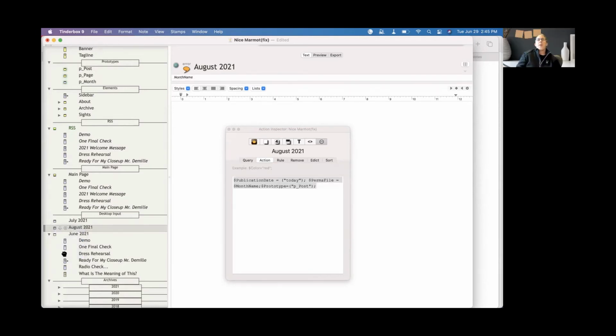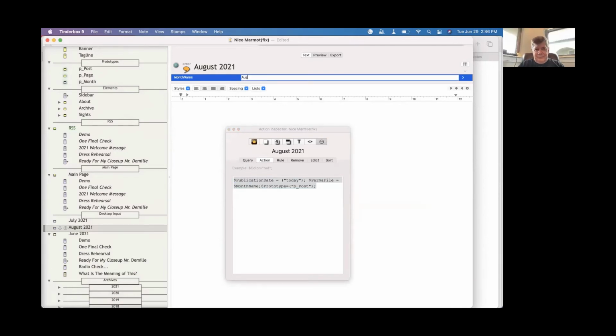There you go. And now if you go ahead and type in the attribute where it says month name, type in August 2021. Just double click in there. Or August underscore 2021, because that's the way you like it. Okay. So that attribute is now going to automatically feed to that. So effectively what you've now done is created a prototype that will allow you to automatically create your months.